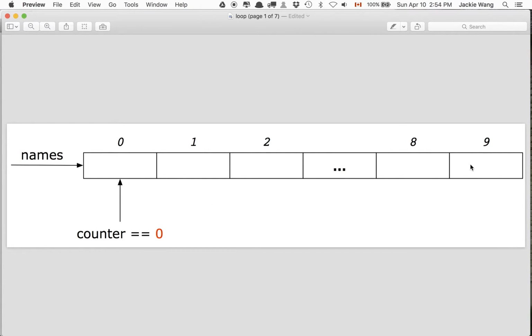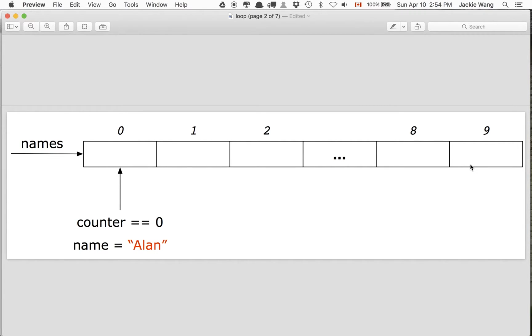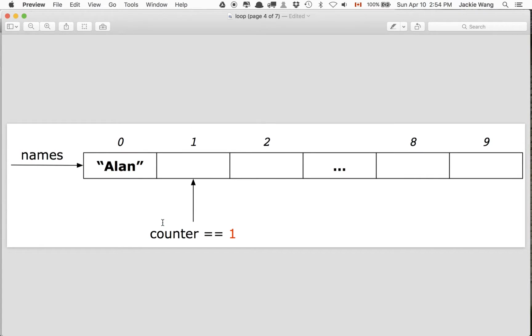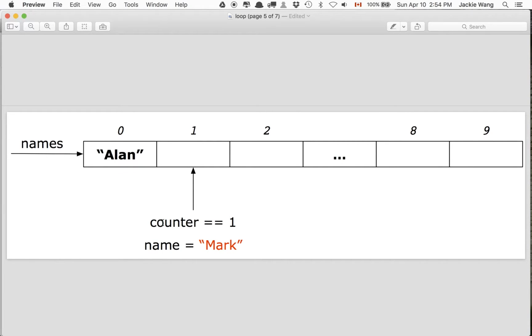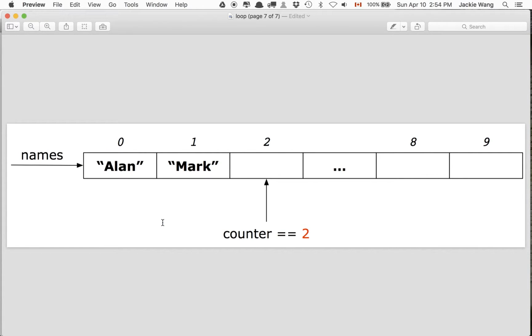Okay, let me just do the animation again for you. Initially, the counter value is equal to 0. So when we read the first name, Alan, we're going to store Alan in position 0, which corresponds to the counter value. Then we're going to increment the value of counter by 1. Now we have stored one name in the array, which is Alan. Then we read another new name, Mark, and Mark will be stored wherever the counter value is pointing to, which is here. Then we increment the value of the counter.